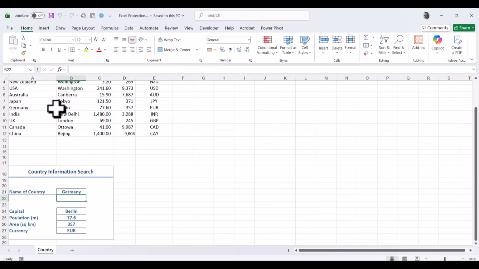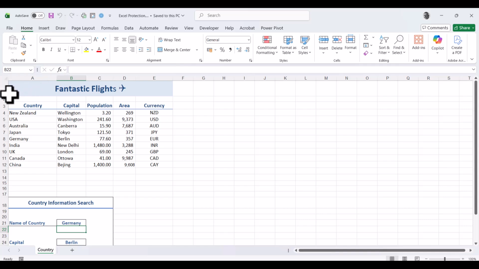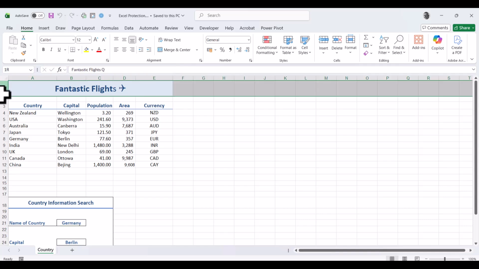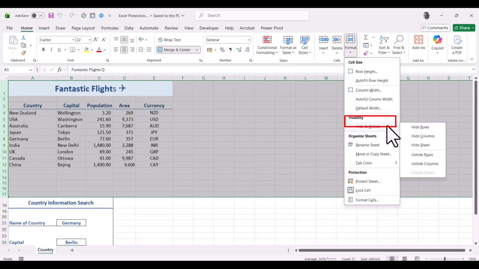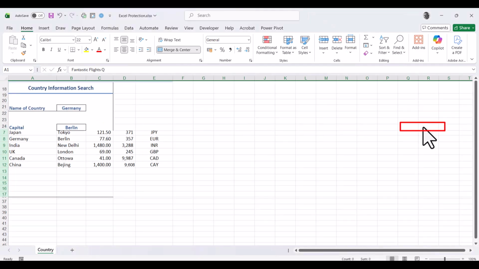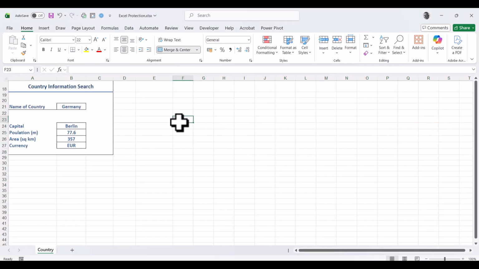I'm going to select each of these rows just by clicking on the row number all the way down to row 17, and then I'm going to go to the home tab of the ribbon, over here to format, and then down to hide and unhide, and then hide rows. That's great. Look at that. So now I've got the information.